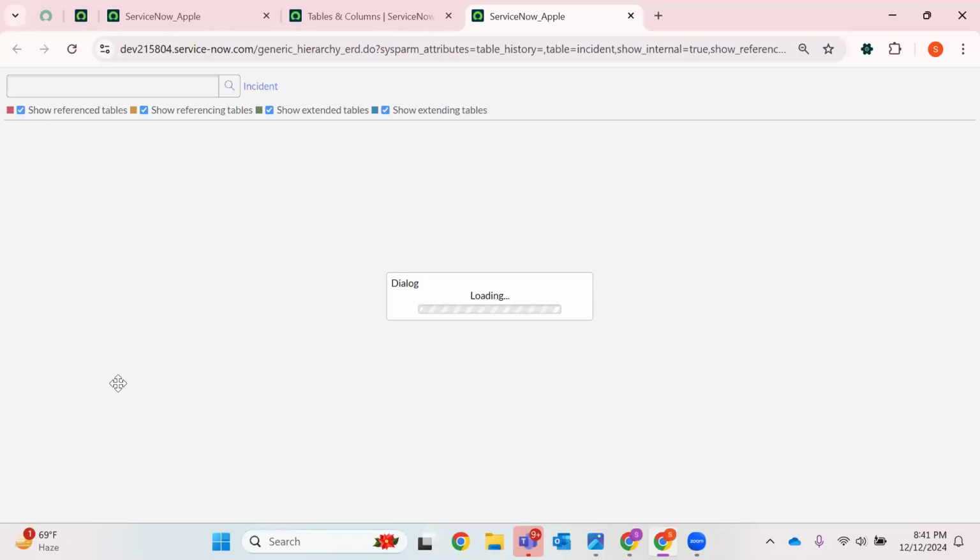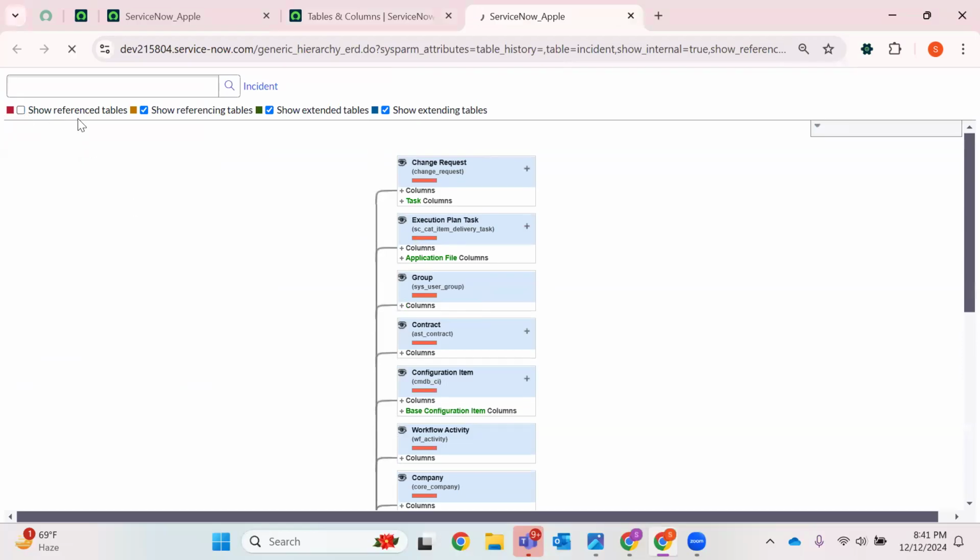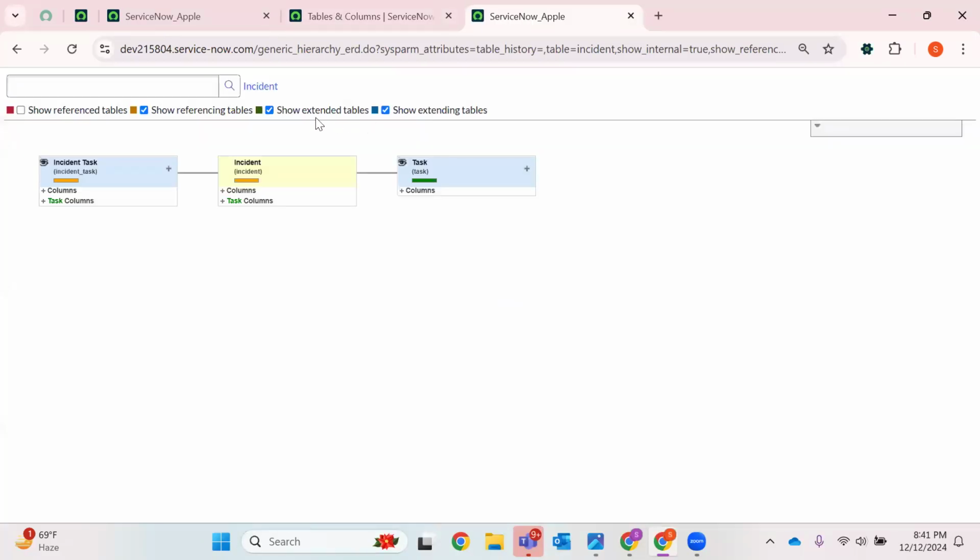If you see incident task, incident, and there are many other tables. I will remove them one by one. These are referenced fields, referencing fields, extended tables, extending tables. Let's remove one more. Task table is a parent table, as we discussed, though the theory is pending, we'll do that. Task is an out of the box table, guys, and it is a parent for many other tables like incident, problem, change, because there are many tables. So extending, task is extending the incident table here. Okay, extended table.